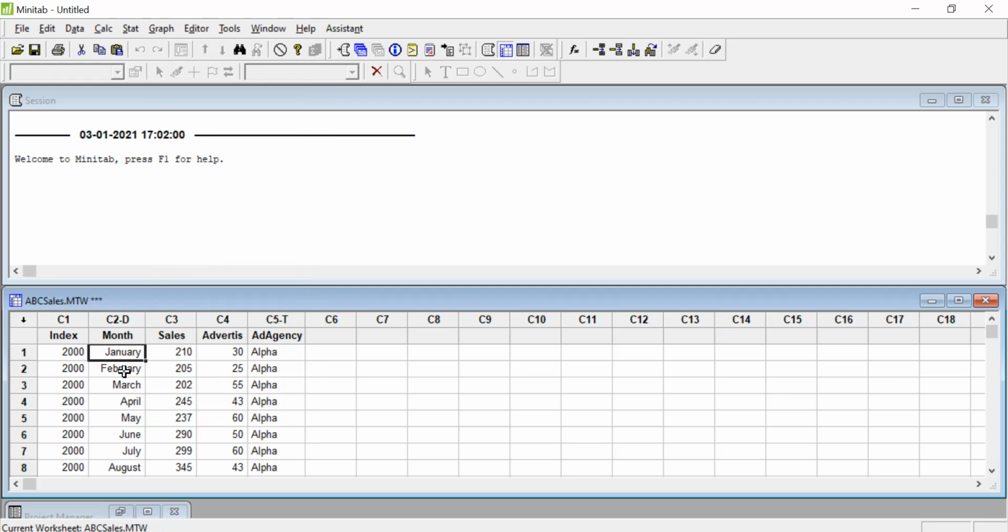So friends, these are the two ways through which you can import data to the worksheet. Hope you learned this. You can use this for your data analysis using Minitab.